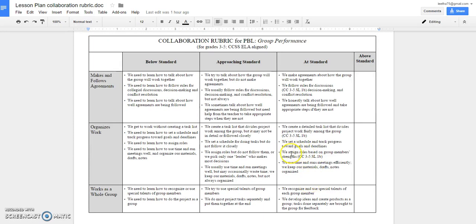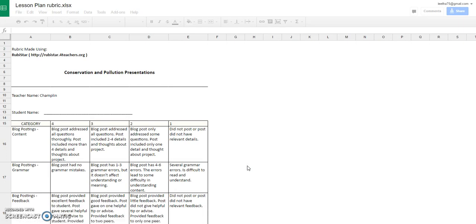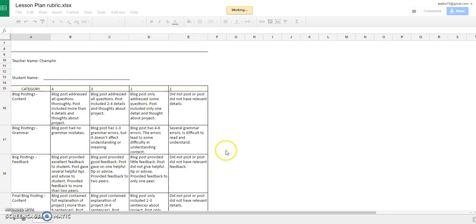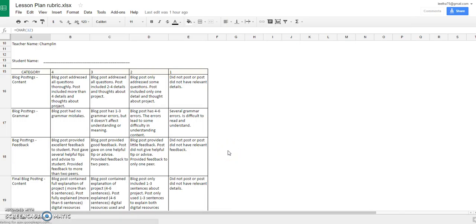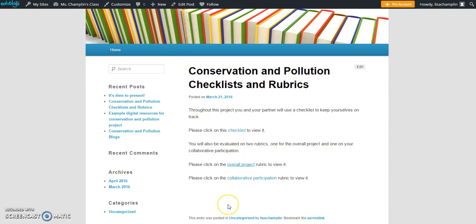This rubric will be used as part of their final grade and their final overall rubric. Their final rubric will evaluate them on their final products, on their blog postings and feedback, and their collaborative participation. They will have a digital copy of all of these, plus it can be found on the EduBlog website, in addition to a paper copy if needed.